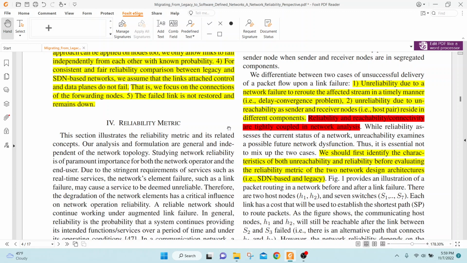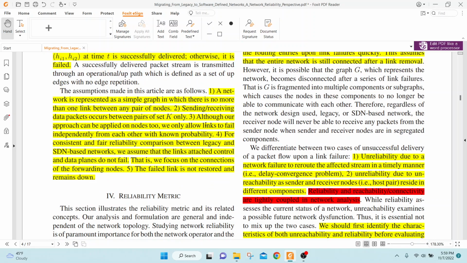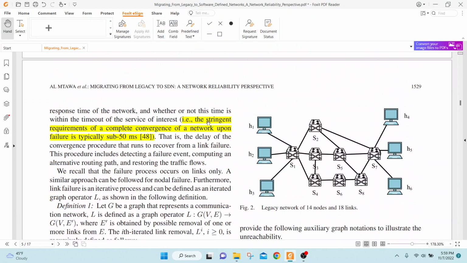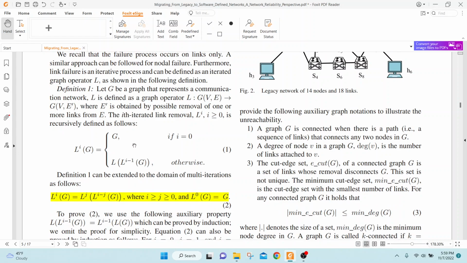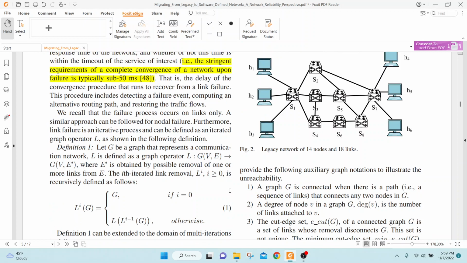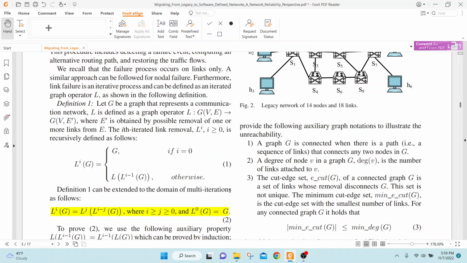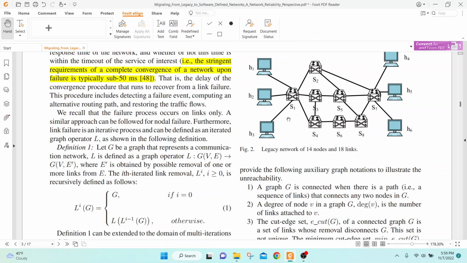And they also mention the reliability metric using a formula, and they calculate the 3 reliability measures that I mentioned before: 2-pair reliability, k-pair reliability, and all-pair reliability. And this is a second example of a topology, with a formula for how to calculate the traffic route and how to recover from link failure when a link fails in your network.